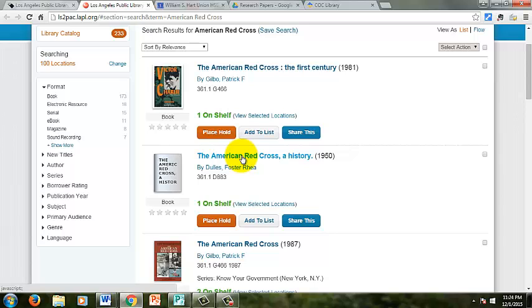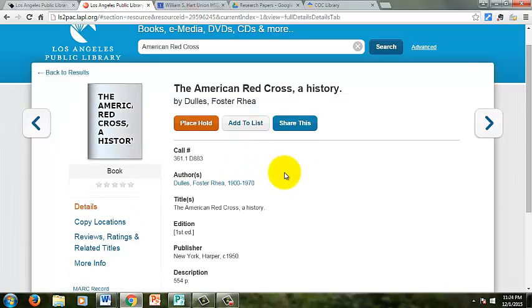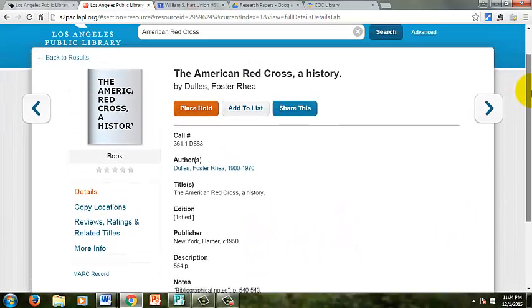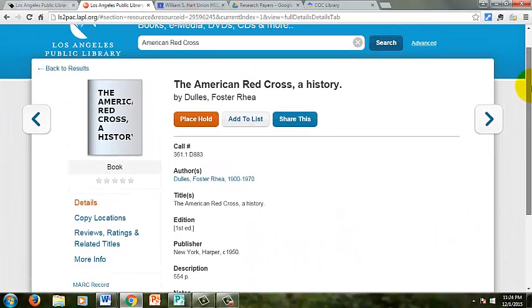The American Red Cross, a history. Well, that already looks a little more promising than some of the stuff that we've seen. Some of the tags and locations and all of that stuff. It's 554 pages. HarperCollins, it looks like, published in 1950. It looks like it's going to be a much more professional version of what we're looking for.